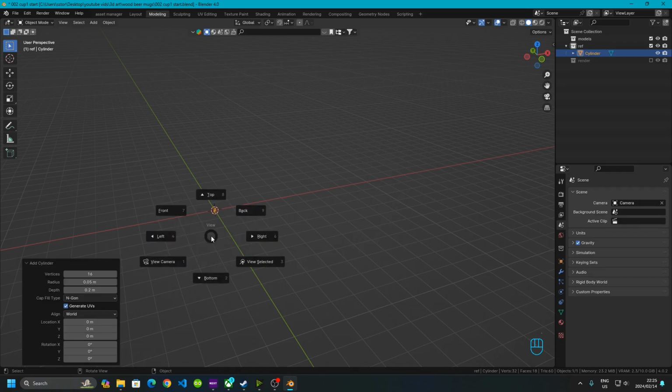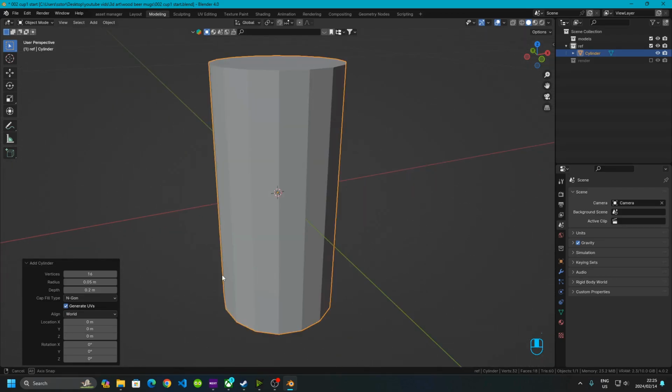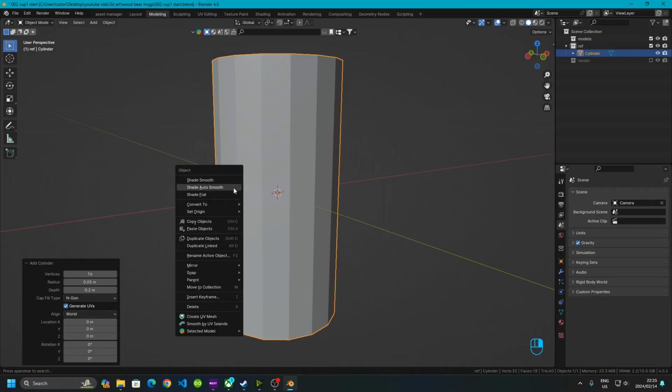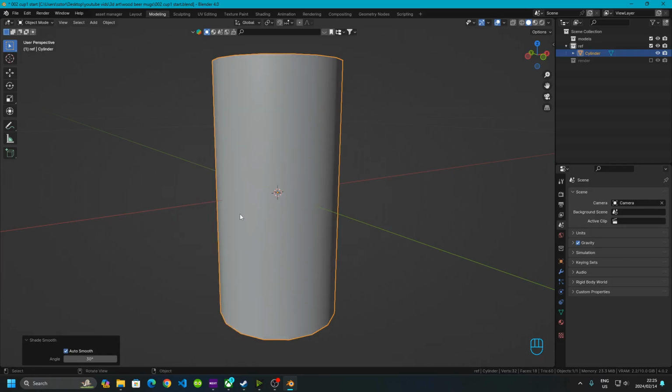Now we're going to press tilde just above the tab and then view selected, so it zooms us in. We're going to right click, and say auto shade smooth, so it'll give us an angle of 30 degrees, which is perfect.